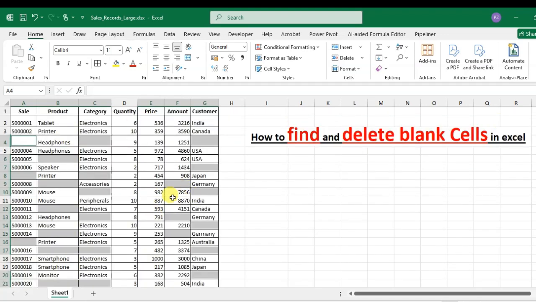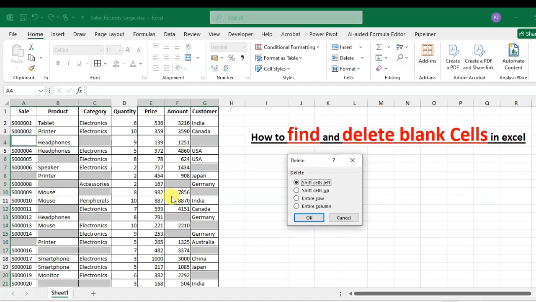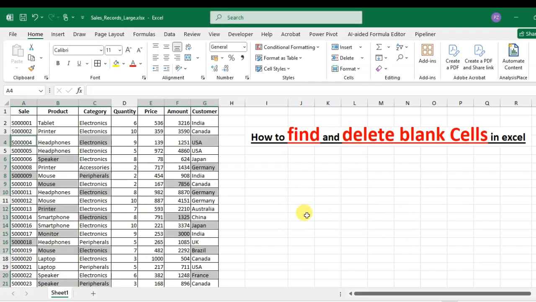Okay, after that I want to delete these blank cells. To delete them, press the Ctrl+minus key on the keyboard and you can see the Delete dialog box opens. When you click on Shift cells up, it means the selected cells are deleted and the cells below will shift up. Okay, so I just click on OK. That's it. You can see the selected cells are deleted and the cells below have shifted up.